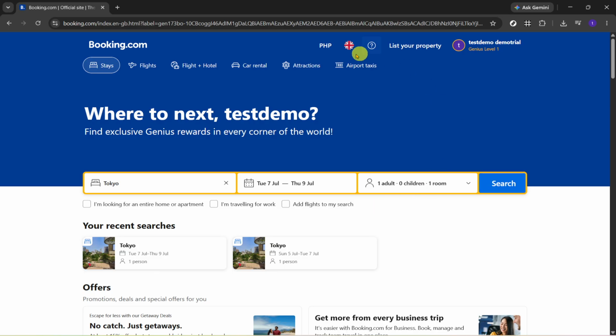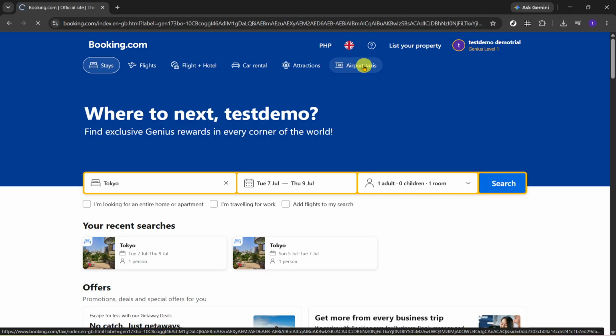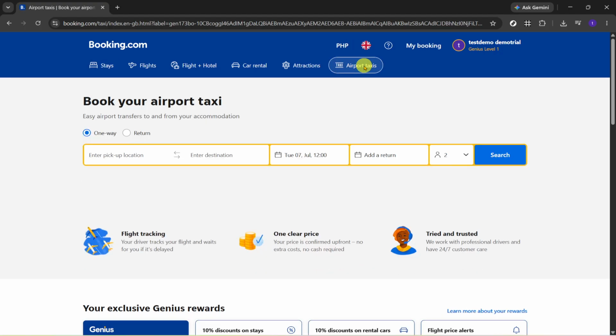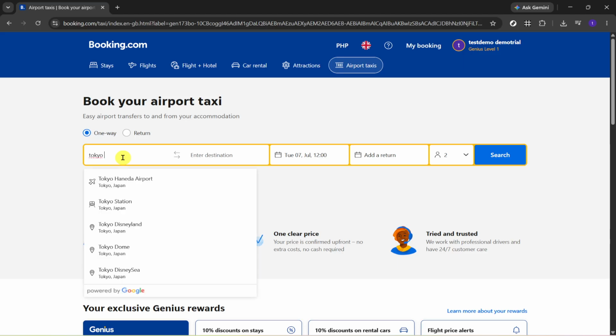Next, click on Airport Taxis at the top of the page. This will take you to the taxi booking area, where you can arrange a ride to or from the airport. If you do not see it immediately, just scan the top menu carefully, since the layout can vary slightly depending on your device. Once you are on the airport taxi page, enter or select your pickup location.